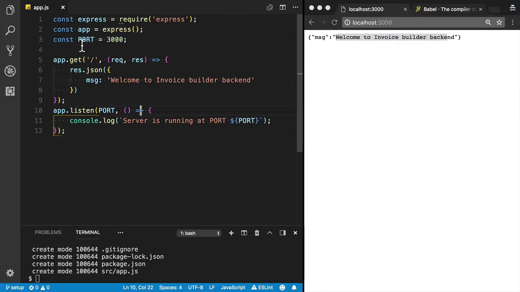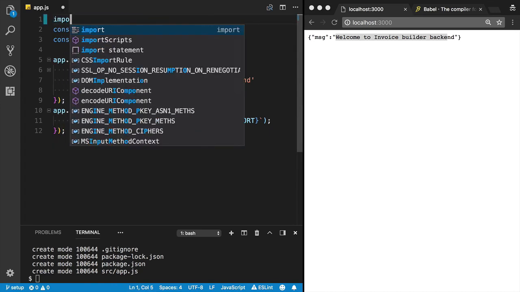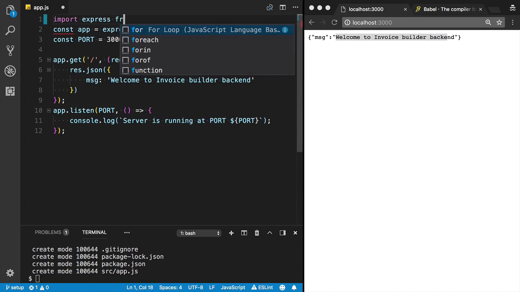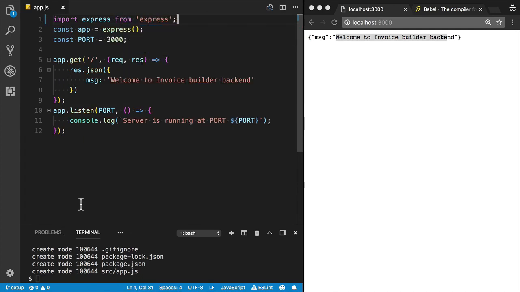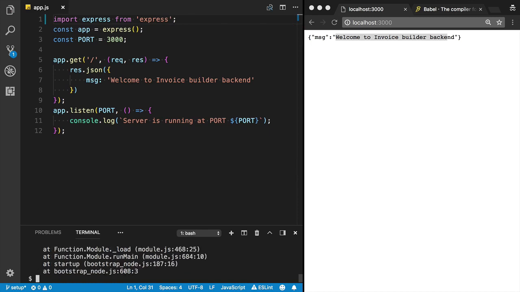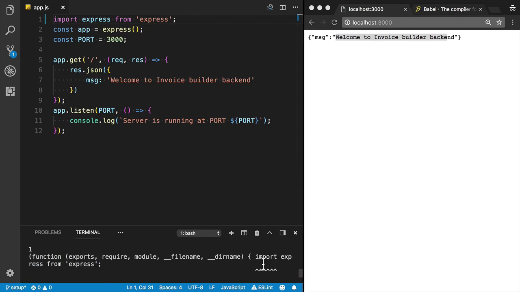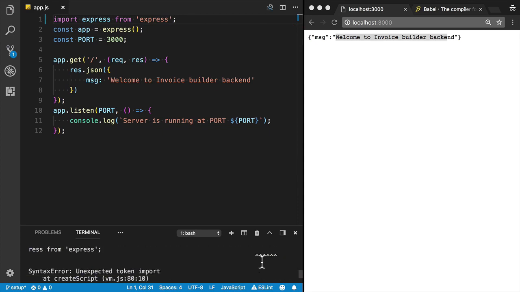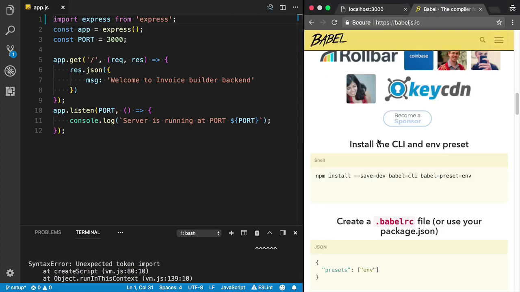I want to use ES6 features in our project. Let's say you try to import Express with the ES6 import statement. Let me try to run the project by using node source app.js. Oops, app.js. I will get this error about the import statement, because node is not working with the import statement, so we need to use an external package. We're going to use Babel to transpile our ES6 code to ES5.